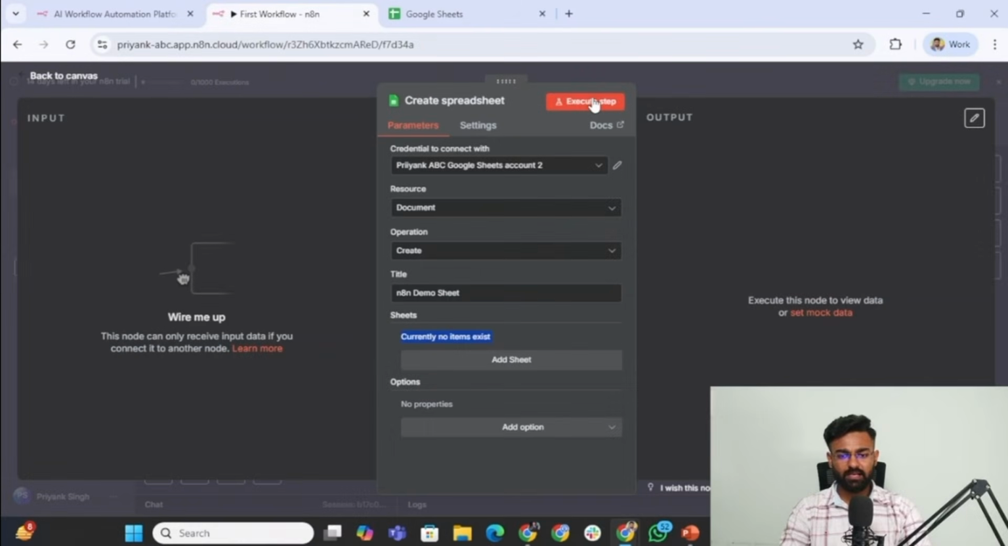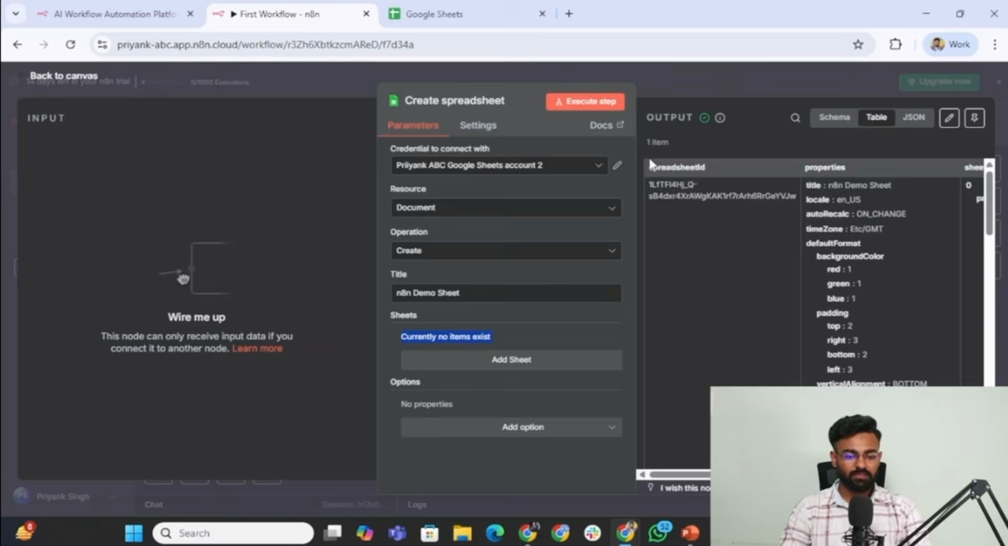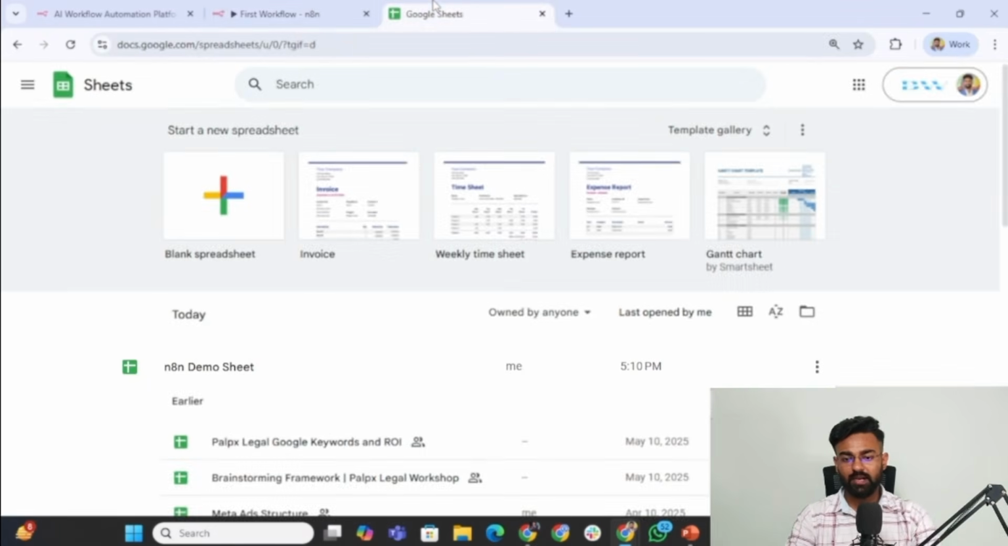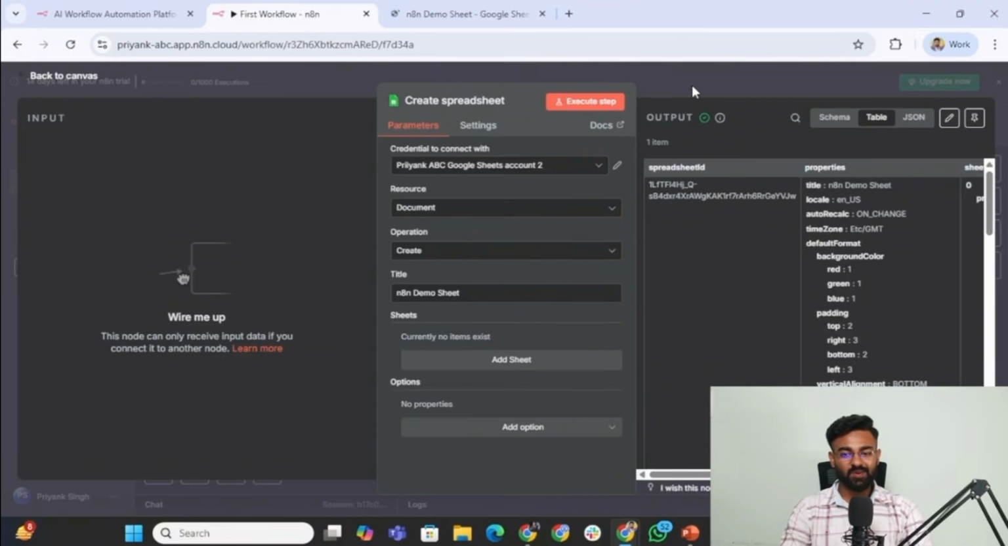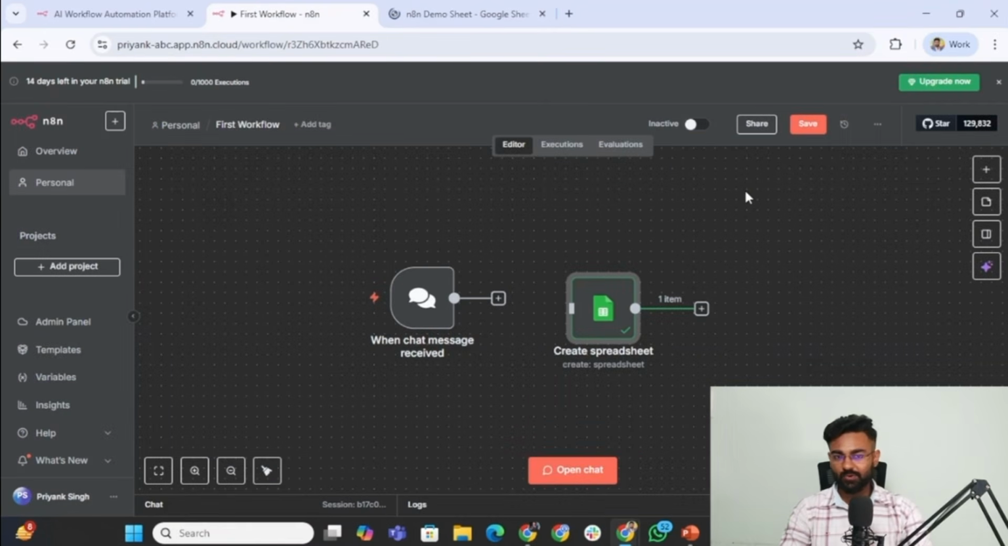The moment that I click execute step here, step executed, node successfully executed, and we come back to Google Sheets right now. And you can see today at 5:10 p.m. exactly, this n8n demo sheet was created. So this is how executing a particular node works, and that is how the output would look like.